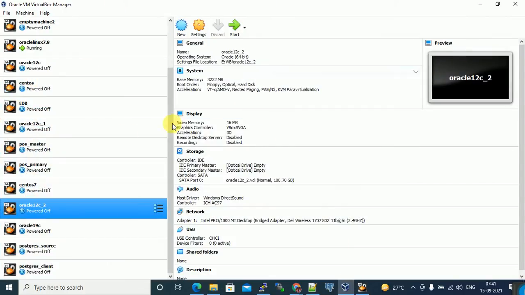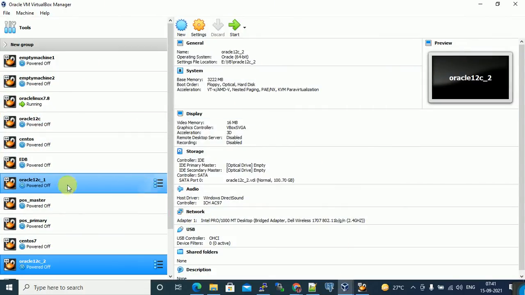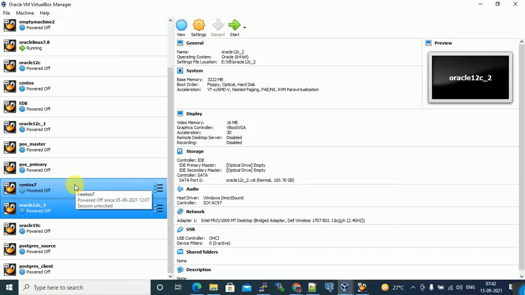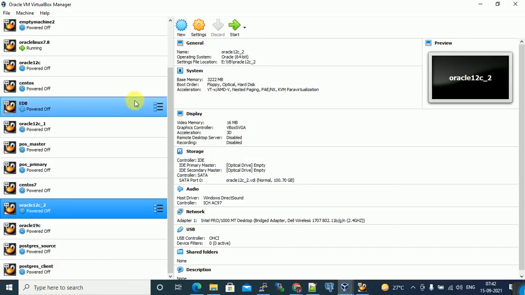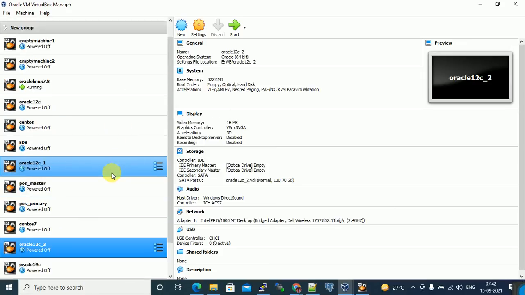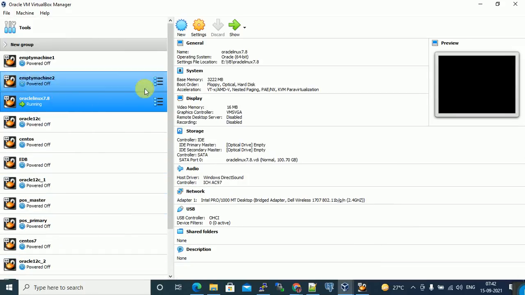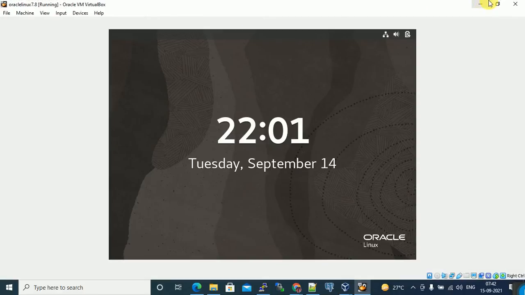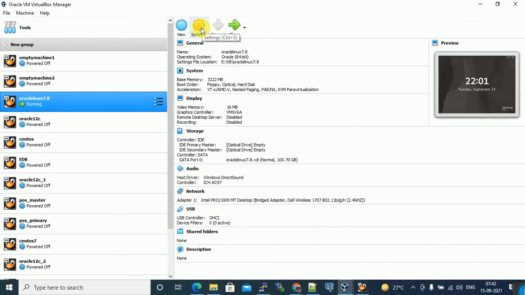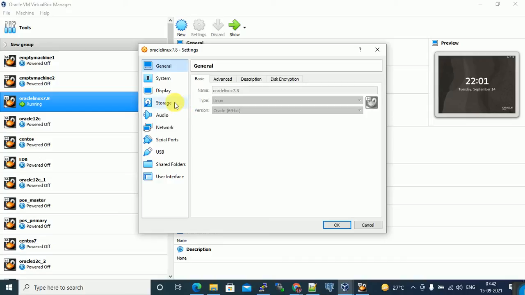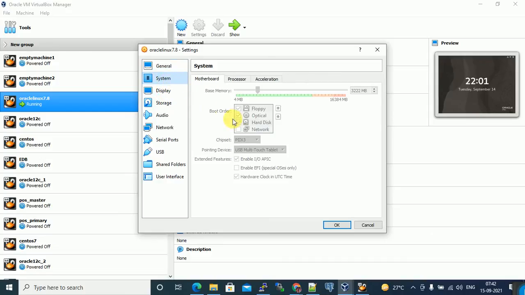You can see these are my virtual machines. I can create n number of them. While a virtual machine is running, it uses memory. See how many virtual machines are created; as of now this one is running. I want to see its capacity, what is the CPU, what is the memory. Go to settings, then system.